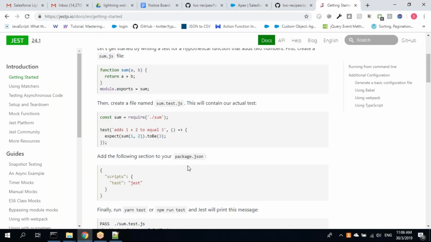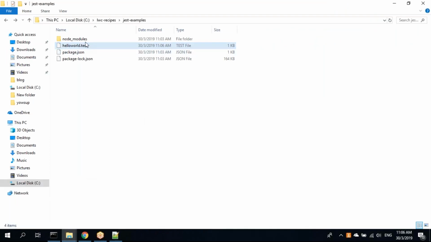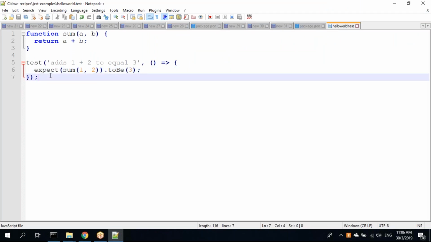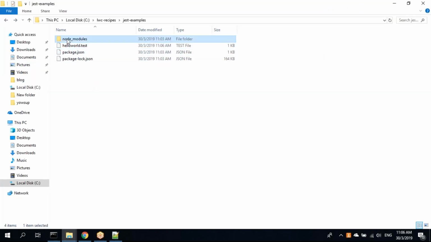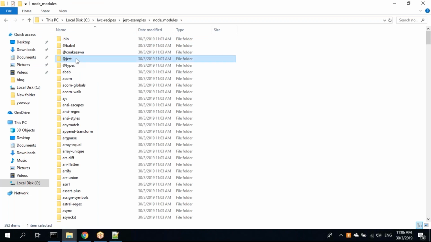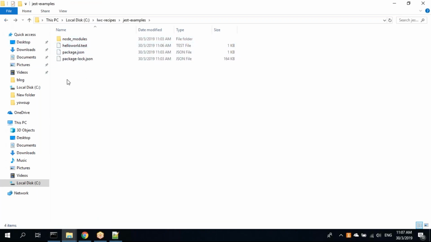So now what you need to do is in scripts, you need to add test equal to jest. Currently we have this kind of code in our JS file, and we have just installed Jest here. That's great. In order to run this Jest, first of all it will pick up wherever it finds something.test.js in our project, it will identify and try to run it.